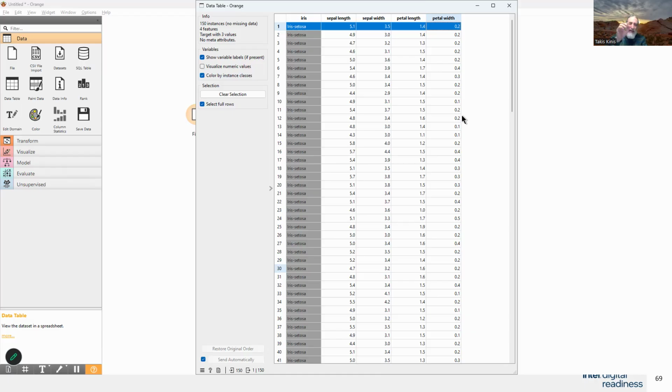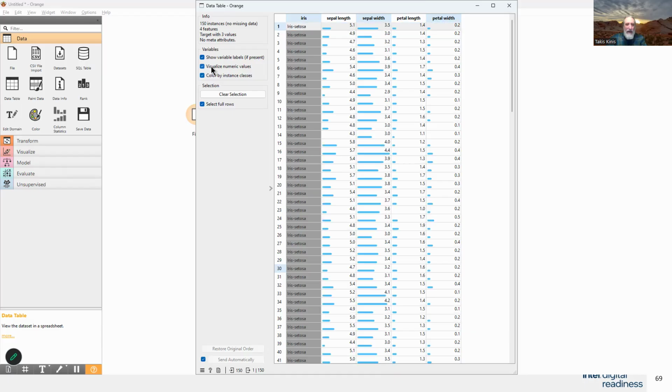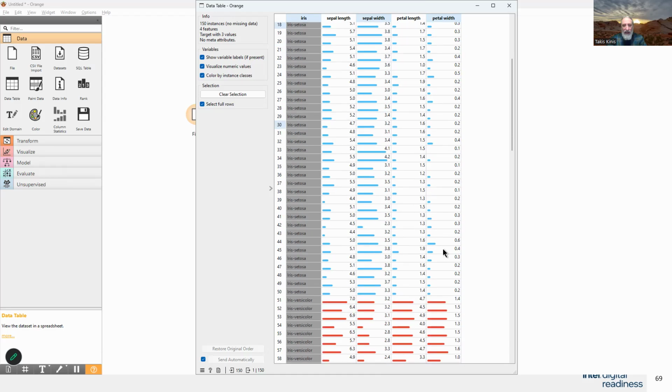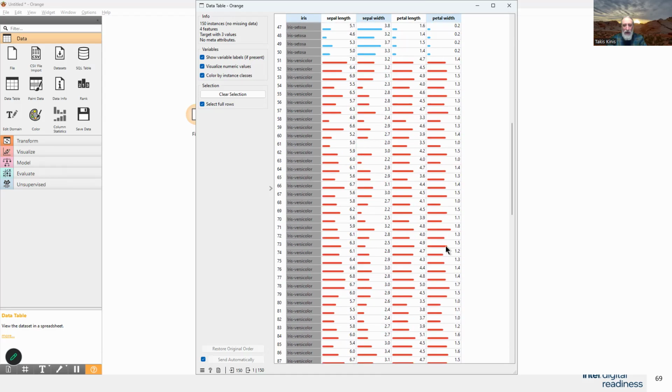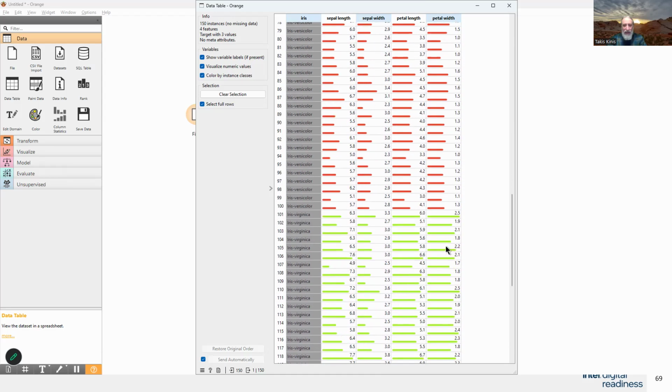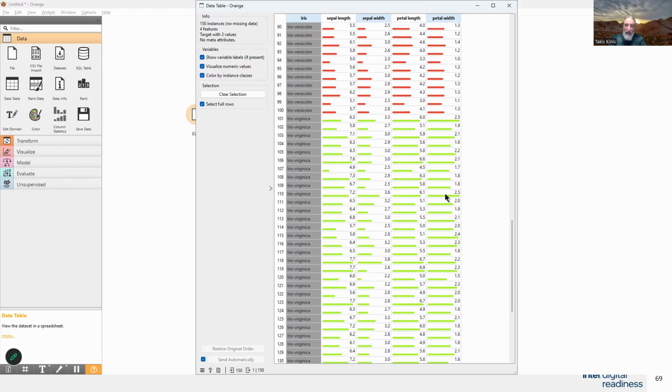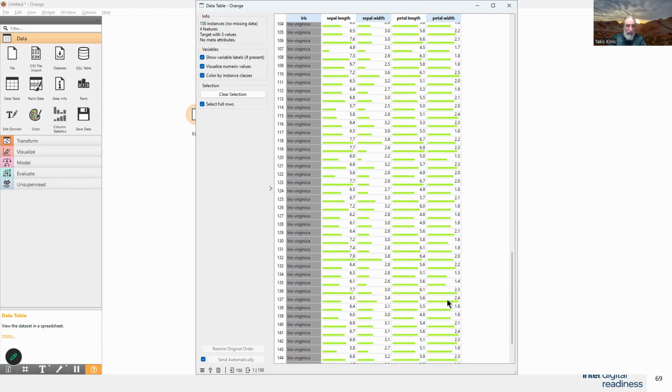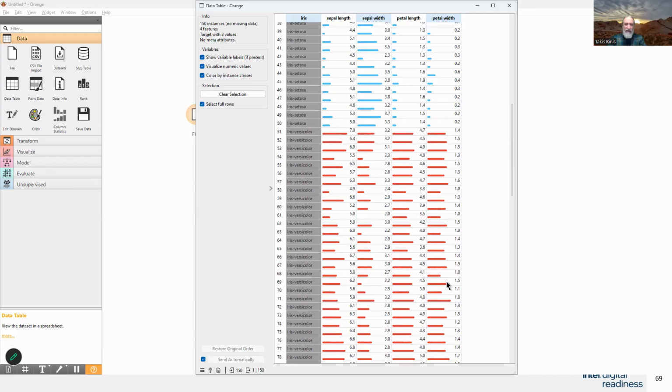Interestingly, there are some tools even right here that are pretty powerful. Like, for example, visualize numeric values. Wow, that's really kind of neat, right? You can tell which ones are more prominent, and notice how the different categories are different colors, and some categories have bigger data, basically larger data values.